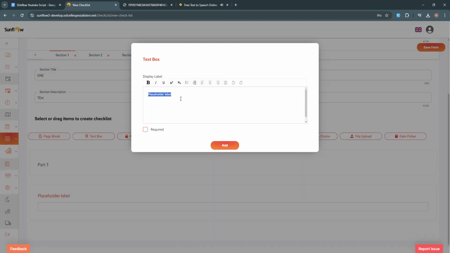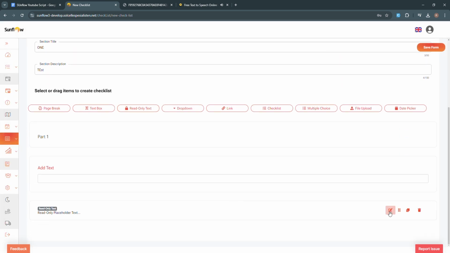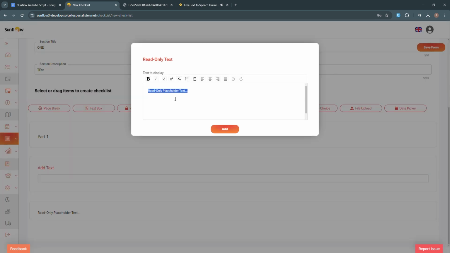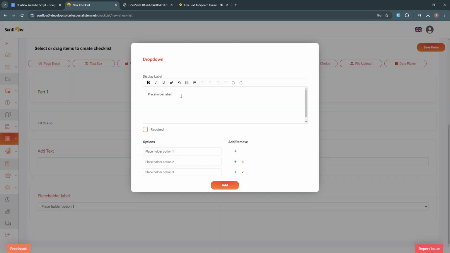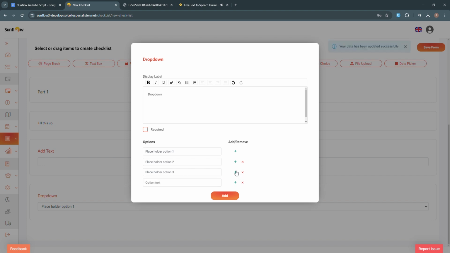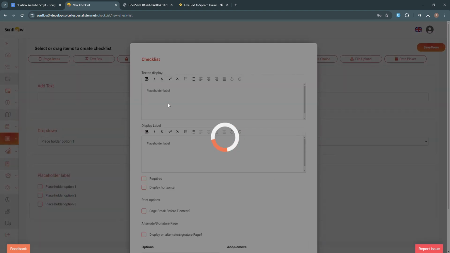Text box allows users to input text. Read-only text allows texts to be fixed in the checklist as instructions or notes. Drop-down allows user to select one entry. Checklist allows user to select more than one checkbox.